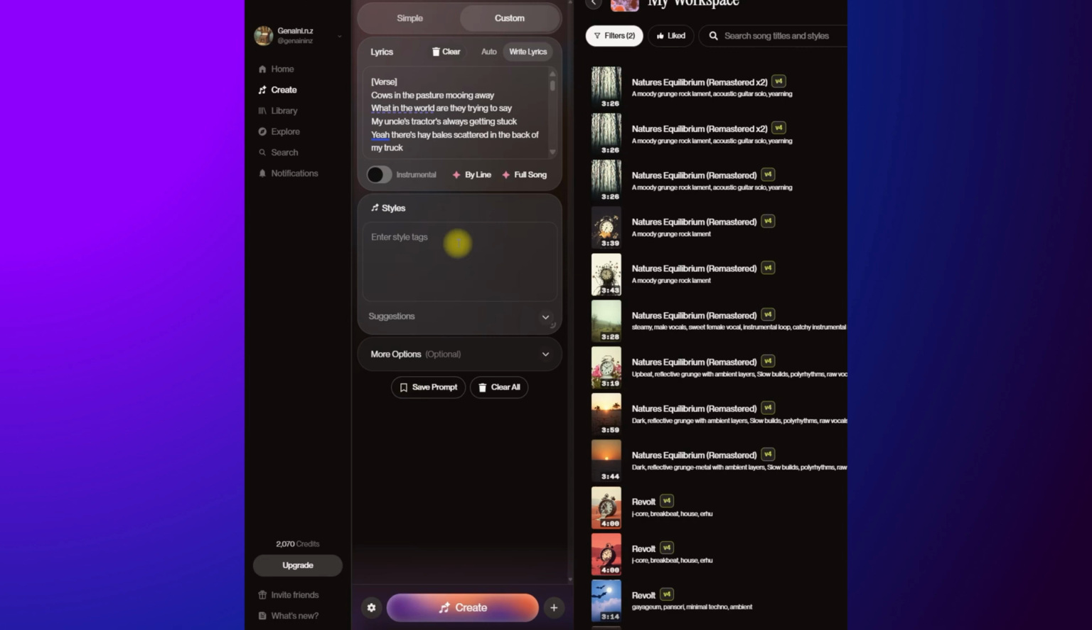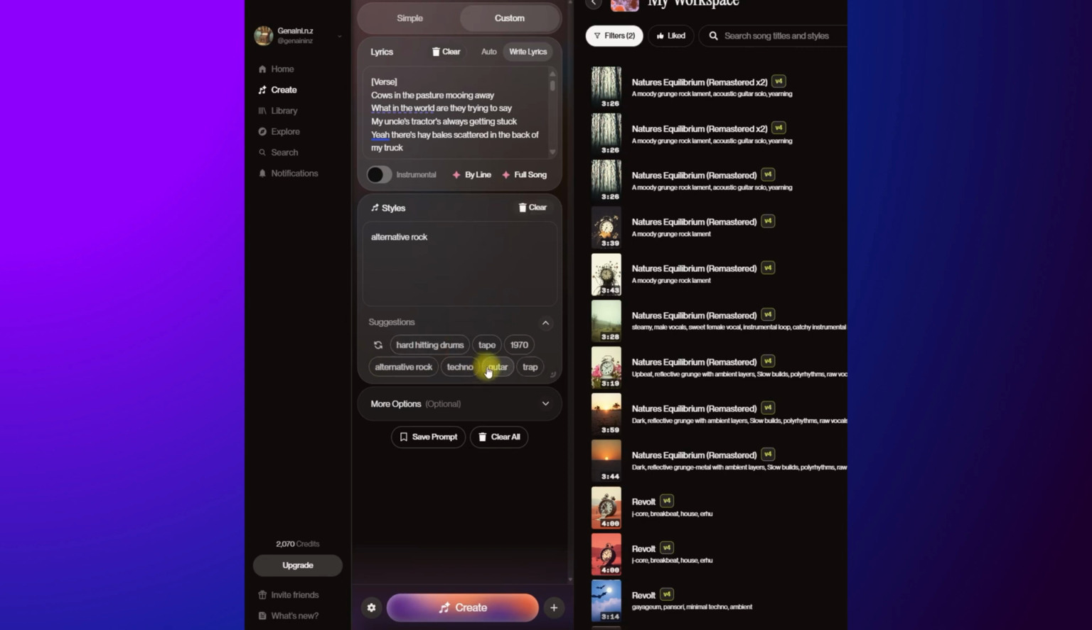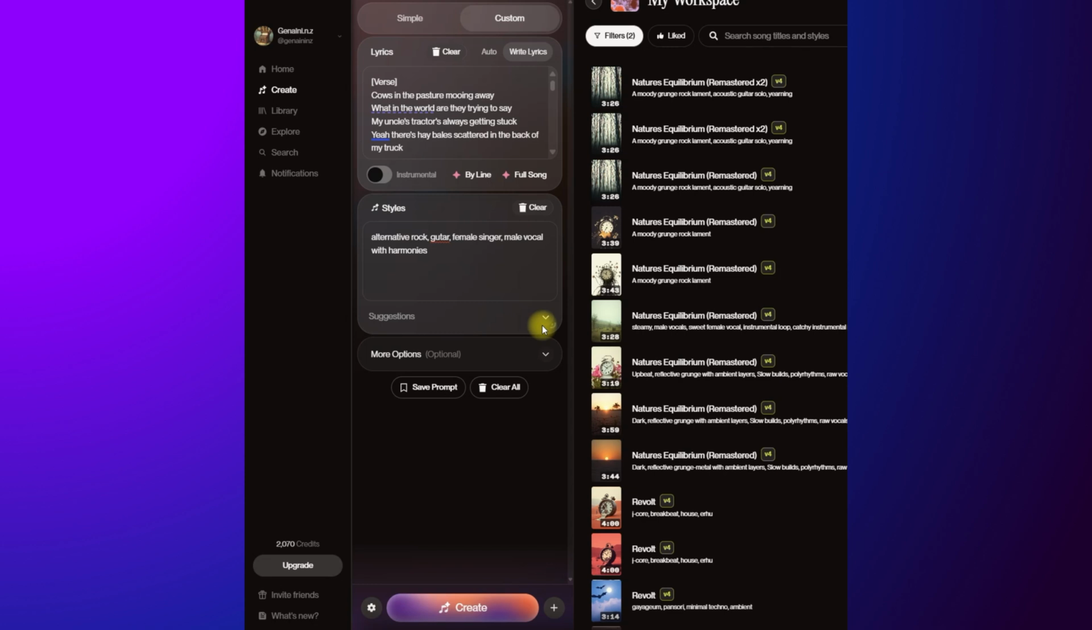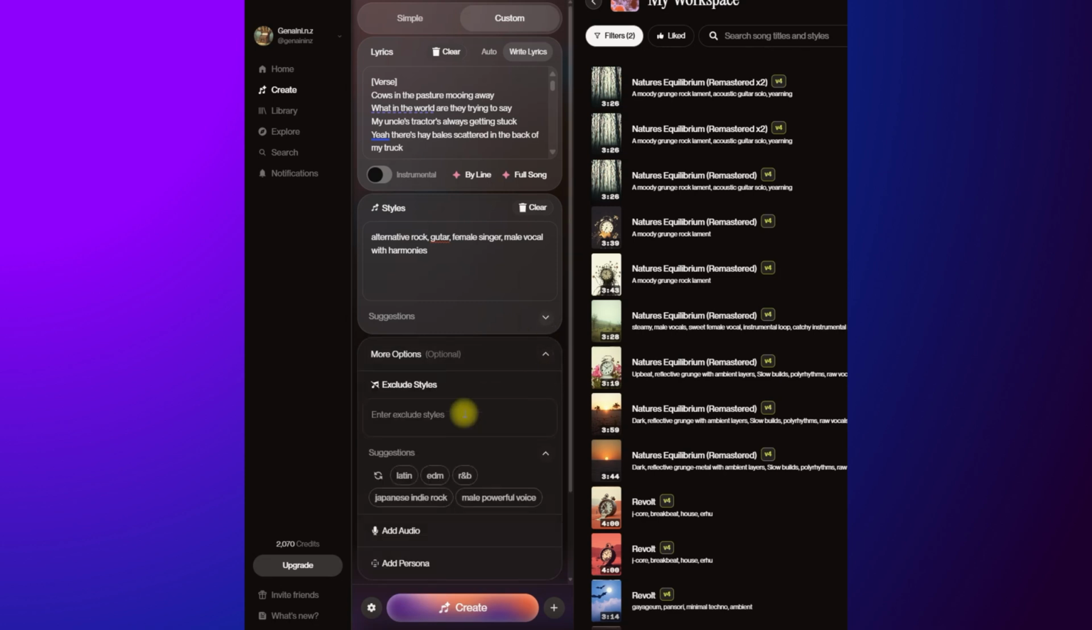In the styles, once again, you can type in, you can see on this one here, I've put in moody, grunge, rock, lament. You can type in that yourself, or you'll see here you've got the drop-down for selections. And as you select, it actually changes the options you want to choose from, but you can hit that refresh and get another set to come to your attention. Then here's where we find something kind of interesting. So we've got this more options area, excluding styles. If you haven't seen that before or haven't used it, that's basically if you've got something in there you don't really like and you want to remove, like a male powerful voice.